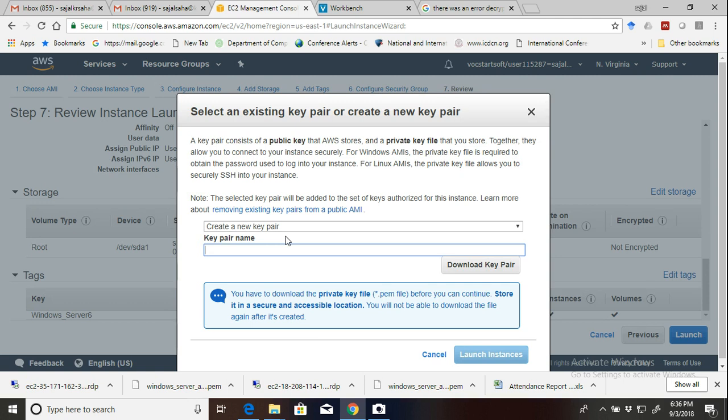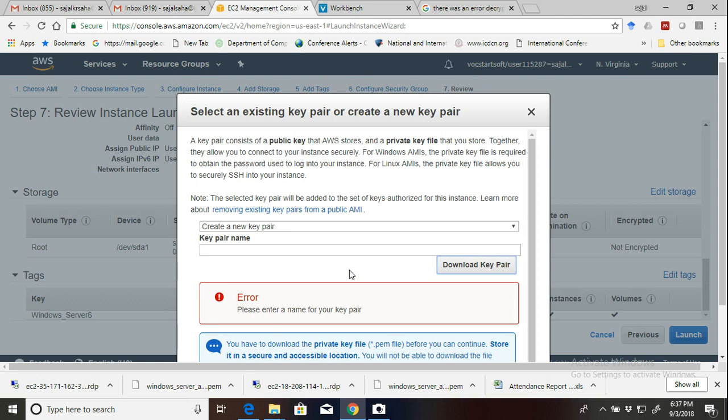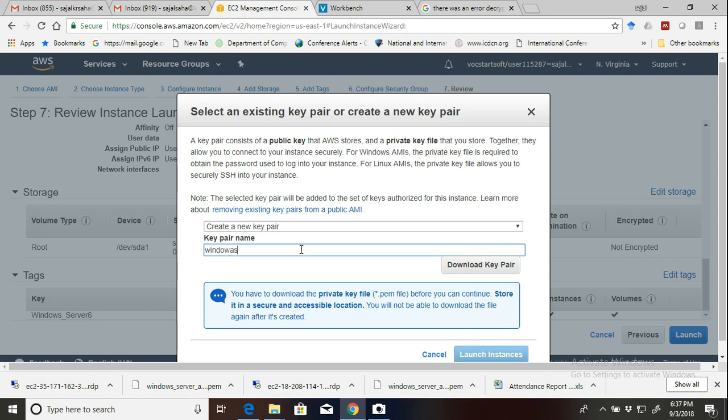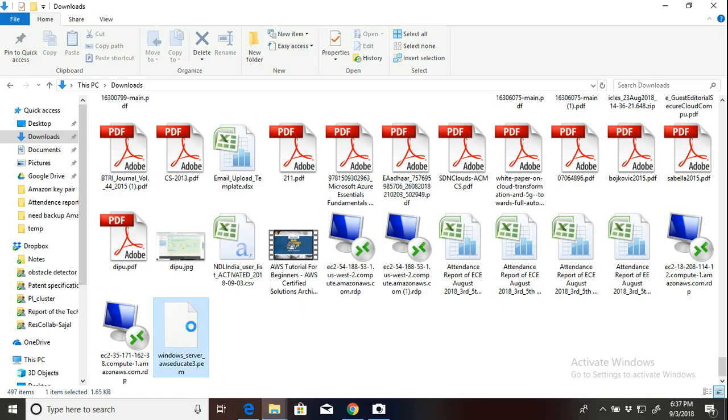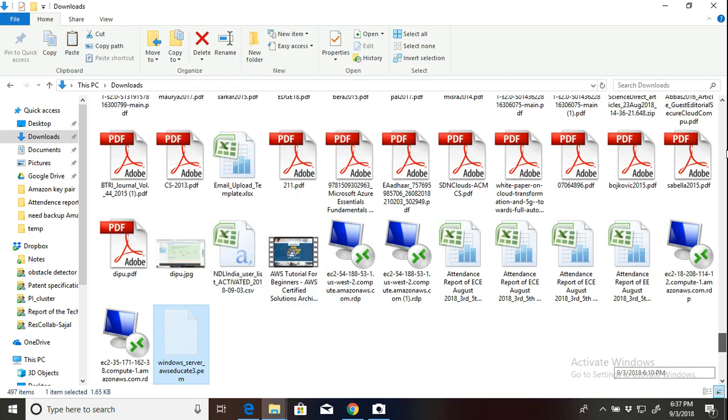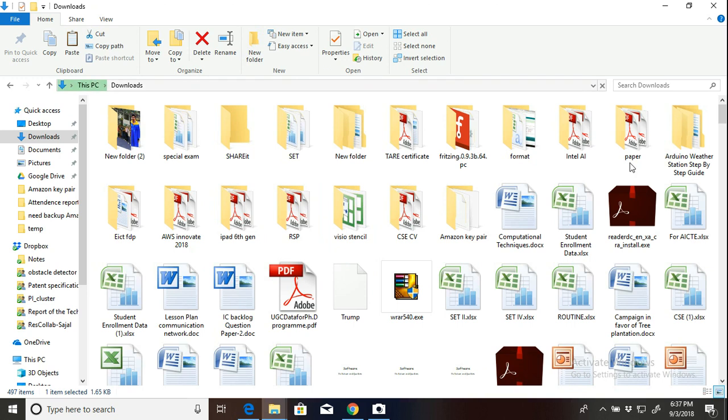So be cautious, and put that key pair in a secure place. Another thing is that the key pair is a public key provided by AWS, and you can convert it to a private key and use that at the time of opening your server. So I am downloading that key pair. I have to give a name to that key pair, so I am giving Windows Server AWS Educate 3. Now my key pair is downloaded. Now let us copy that key pair and put it in a secret place.